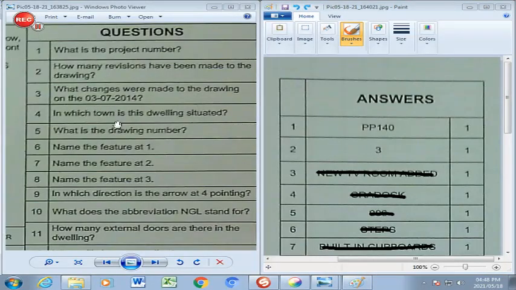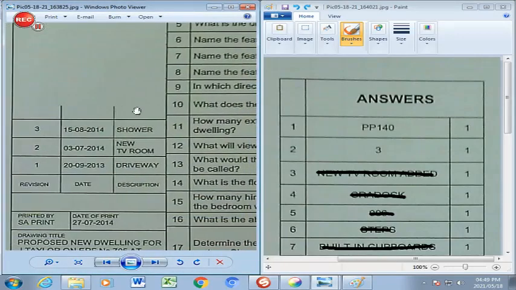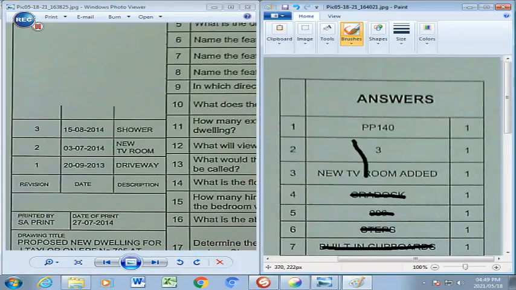What changes were made to the drawing on the 3rd of the 7th, 2014? And we go to that specific date over there, and that was the new TV room was added. And we're going to go to our answer, the new TV room.